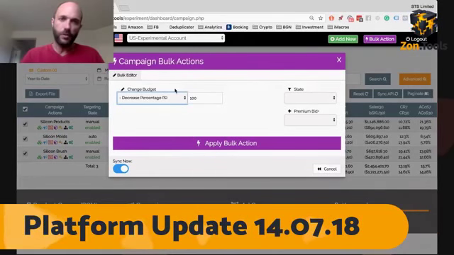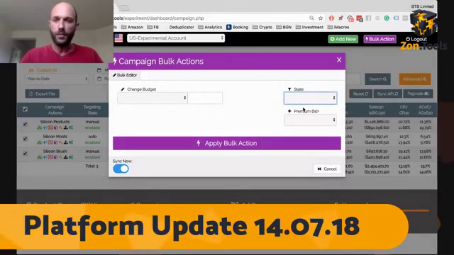You can clear it out, so we will do nothing here, and you can change bulk states. You can enable all of them. We are already enabled. You can pause all of them. You can archive all of them.